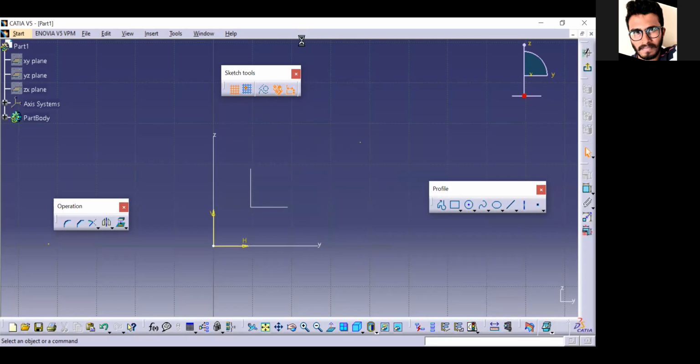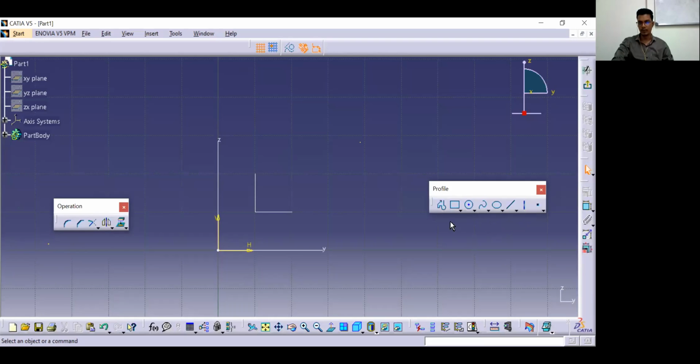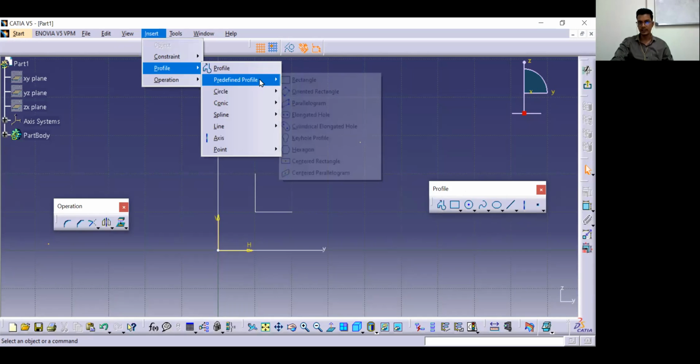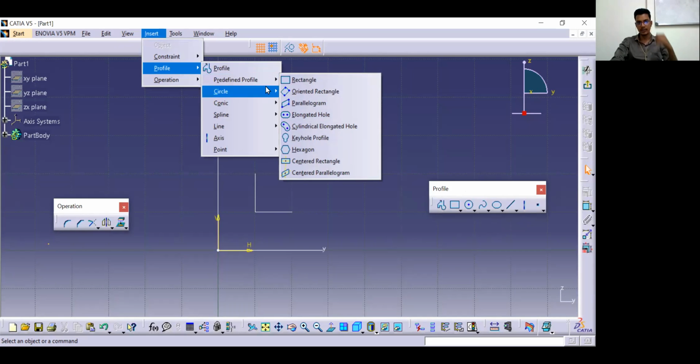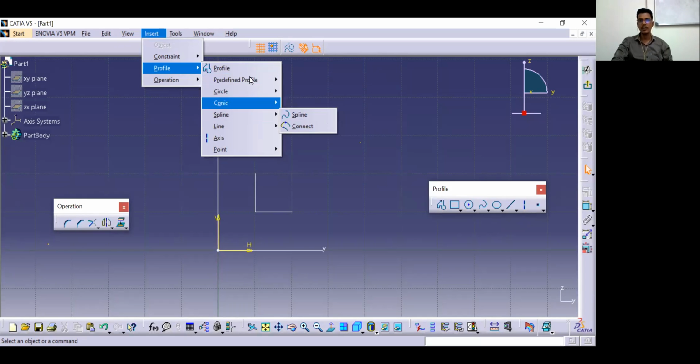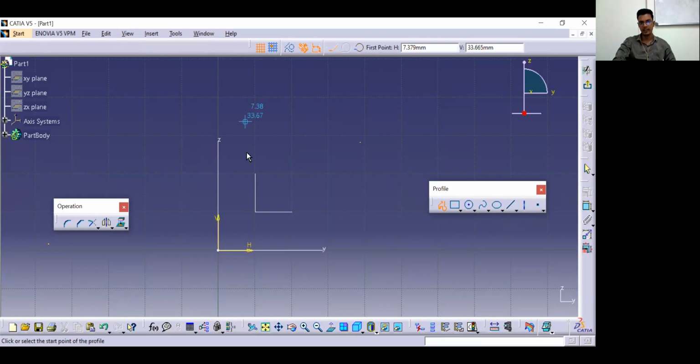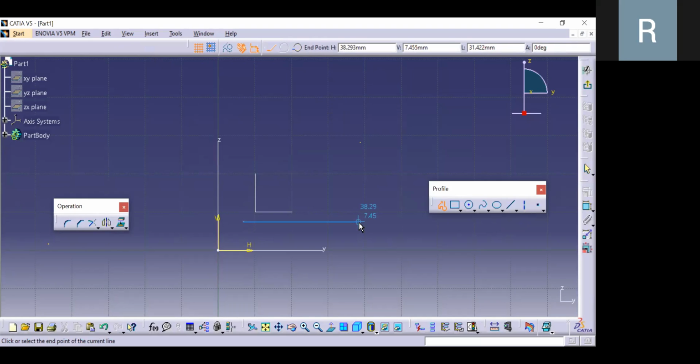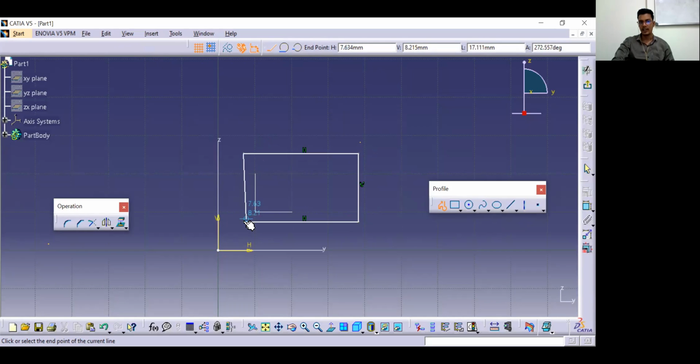Now we'll move on to profiles. If you go to Insert, here we have profiles. These are some of the basic tools we have to learn. The first one is profile. Once I click on this profile, just give a click. See, until and unless you close it, it will continue.